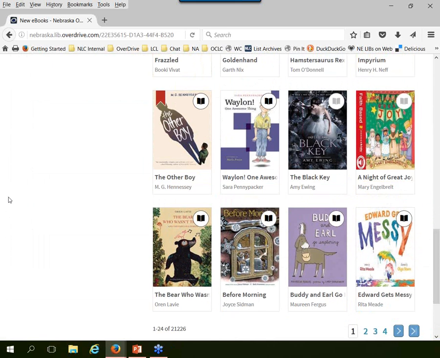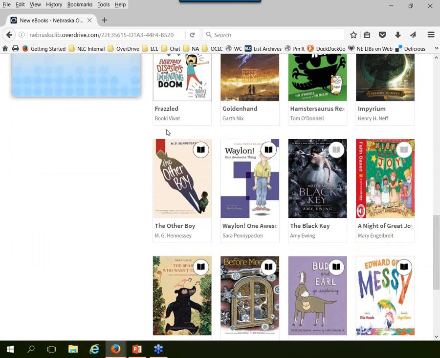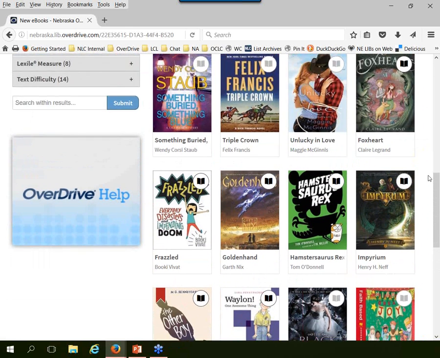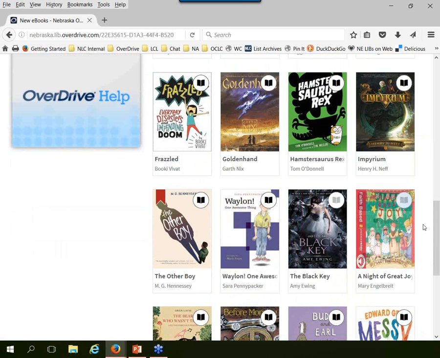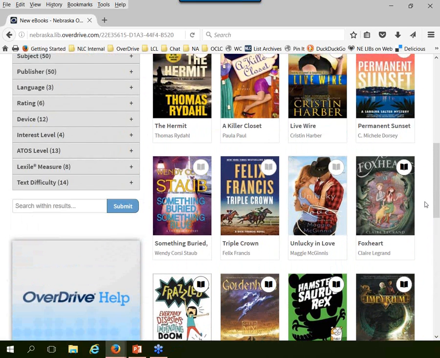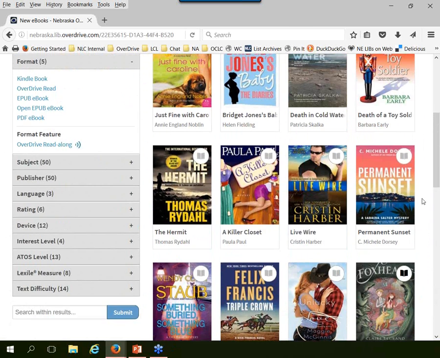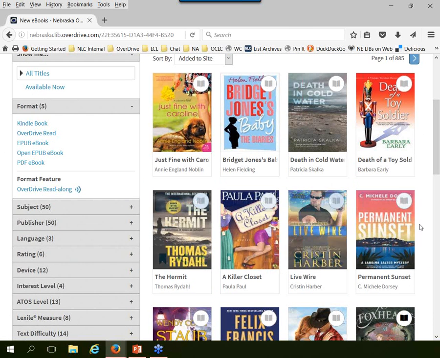I will point out on this screen the other important piece of information to be aware of. If you look at that format type indicator icon in the upper corner of each screen, not only does it tell you that these are all ebooks, but you can also see in some cases that book icon is grayed out, and that tells you that those particular titles are checked out. So in this row right here, you've got 3 out of 4 titles checked out. This row right here, all 4 titles are checked out.